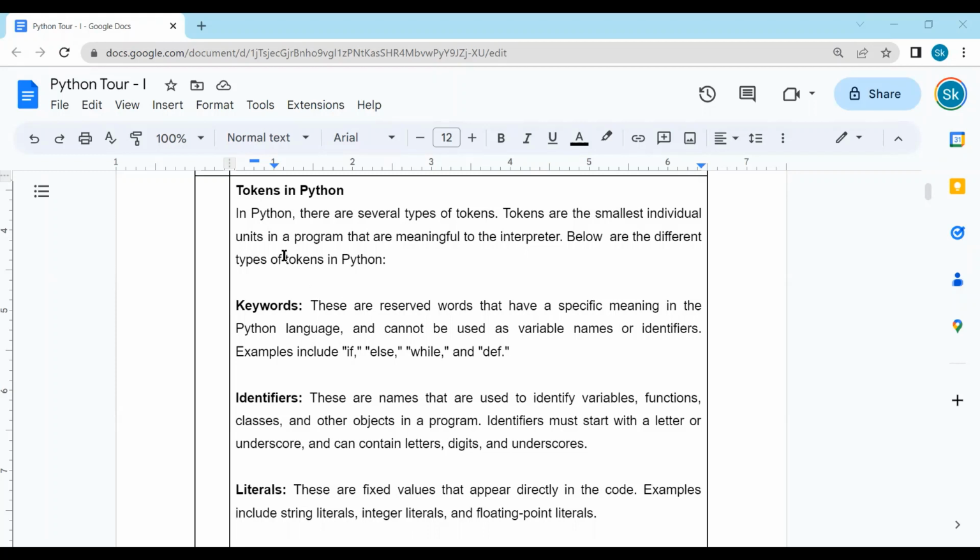Thank you, Alpha. Hello, I am Omega. Let's first understand the different types of tokens in Python. In Python, there are several types of tokens. Tokens are the smallest individual units in a program that are meaningful to the interpreter. Below are the different types of tokens in Python.